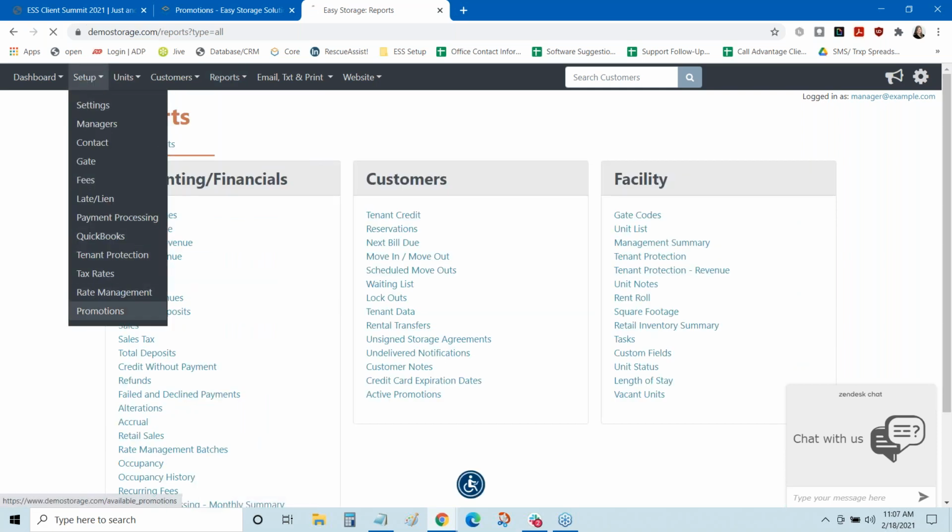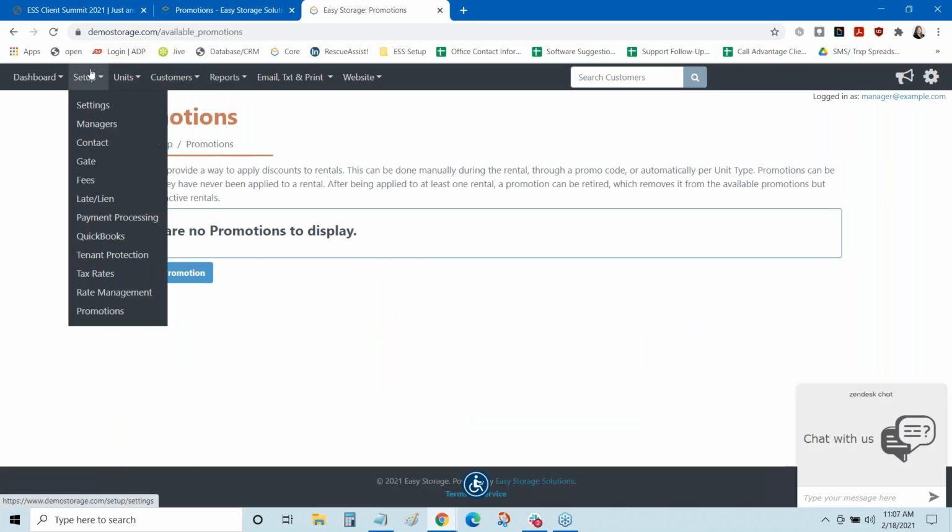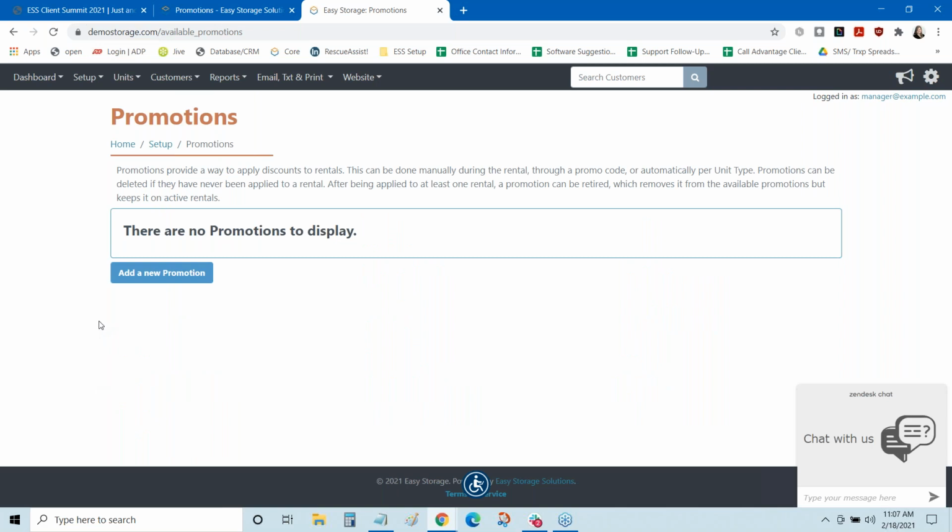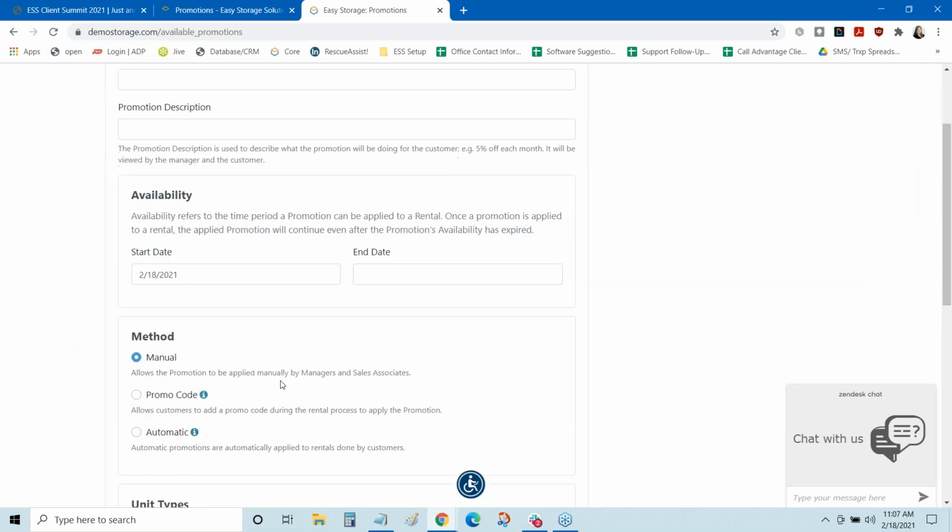But over here in the software, the promotions is located underneath the setup tab. So under setup and promotions, we can add automatic promotions or apply discounts to customers. There's 3 different ways that a promotion can be added to a customer's account. So with new promotions, you can have a manual promotion, which has to be added by sales associates or managers. So this is going to be the option if you want the manager to be the one to give your customer the discount.